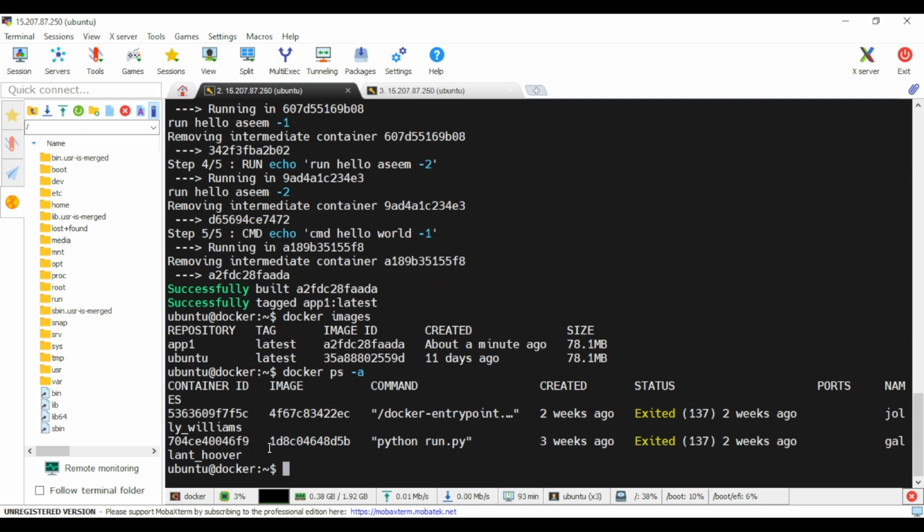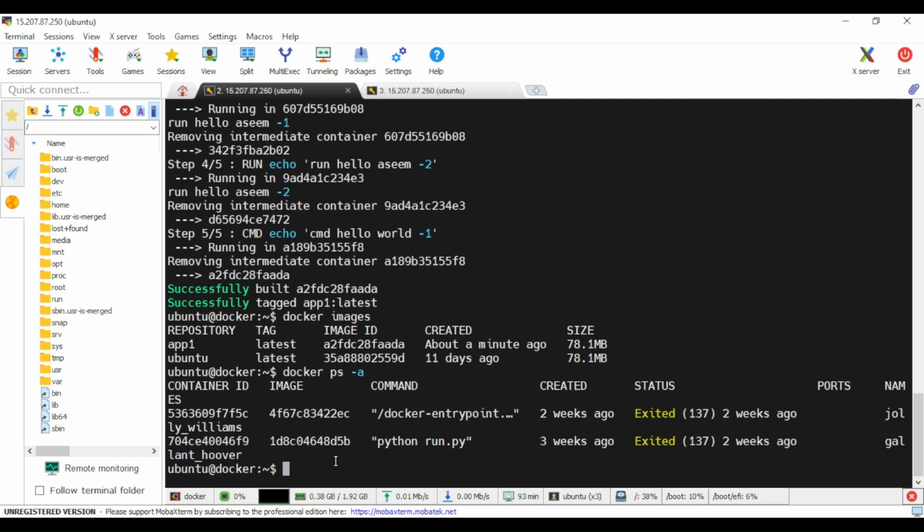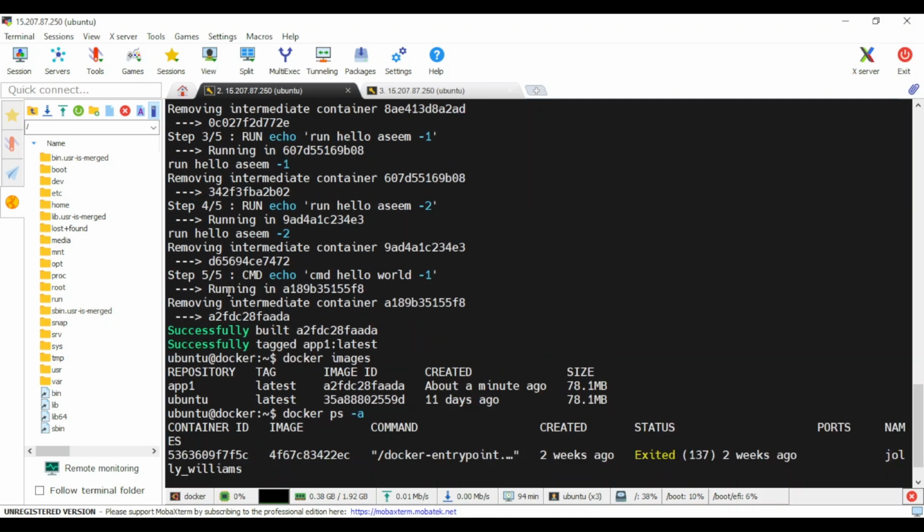If you see here, no container has been created because we have not run the command to make our application up and running, right? So basically this is to let you know whatever commands have been executed. In this case, you see that echo CMD hello 1 is executed.